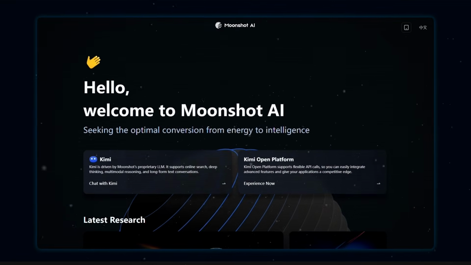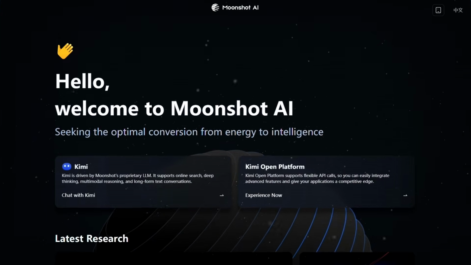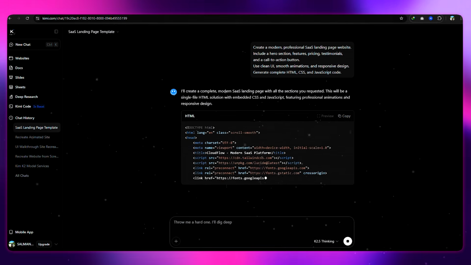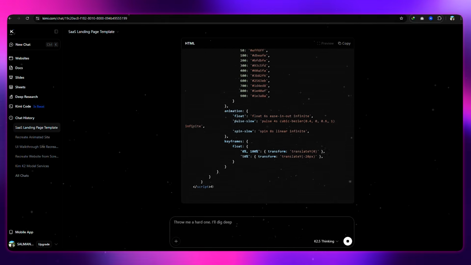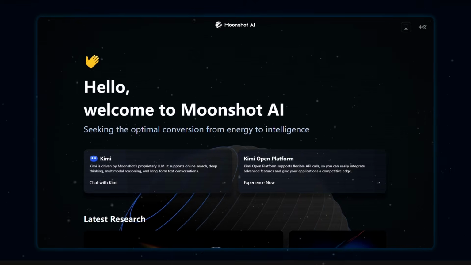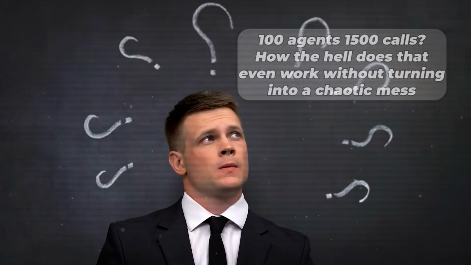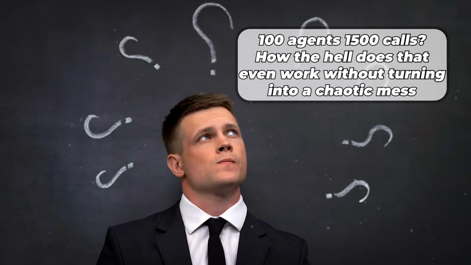But Moonshot didn't just slap this on. They engineered it to make Kimi not just smarter, but insanely useful. From laying the groundwork with K2, to boosting reasoning in K2 thinking, to now expanding into agentic workflows and visual processing, Moonshot's turning Kimi into the ultimate all-rounder. I know what you're thinking. 100 agents? 1,500 calls? How the hell does that even work without turning into a chaotic mess?